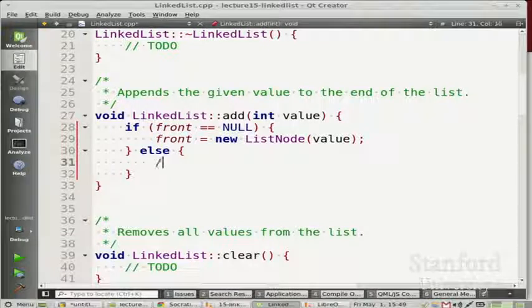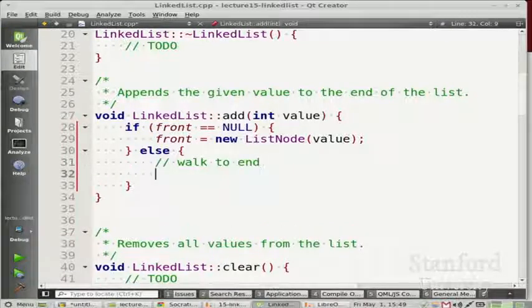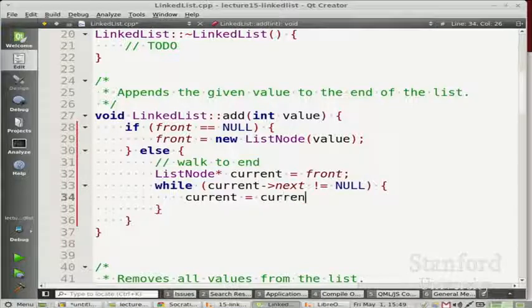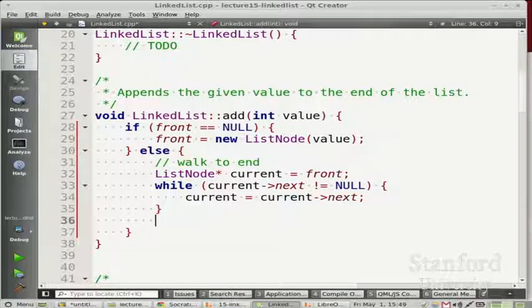Otherwise, I have to walk to the end or just before the end. So let's make a list node pointer called current that starts where the front is. Let's walk forward while, as you guys just told me, the current next isn't null. That's what you just voted for. While the current next isn't null, I will do current equals current next. And then once this loop stops, I'm pointing to the last node. That's what current is pointing at, right? So then I'll say, I don't want you to be the last node anymore. I want there to be one more node after you. So how do I say that?